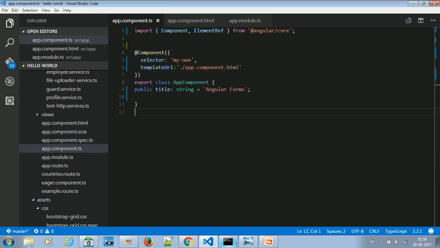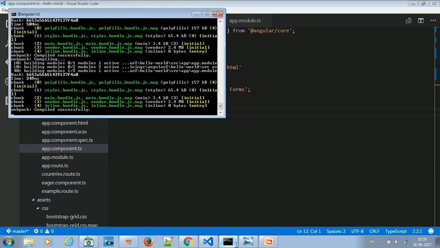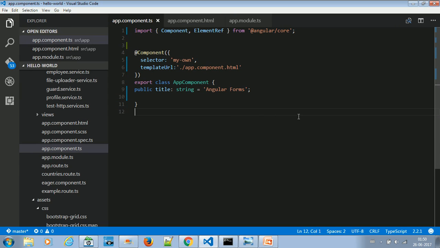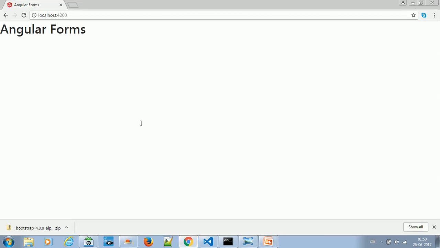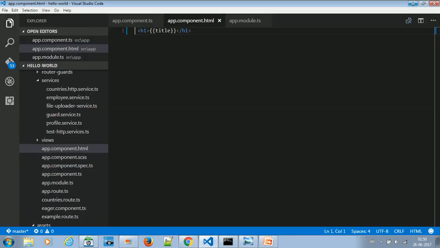I have started my server, and I assume that you have also started your server using ng serve from the Angular CLI. Here I have the bare minimum code in my app.component.ts TypeScript file, and in HTML I just have the title. If I run it, I get the title as Angular forms. Now let us start creating forms.